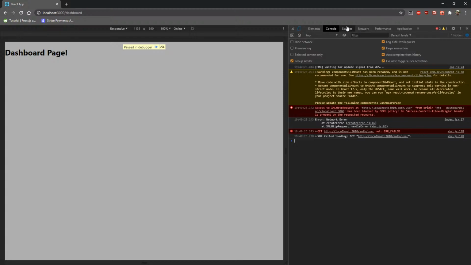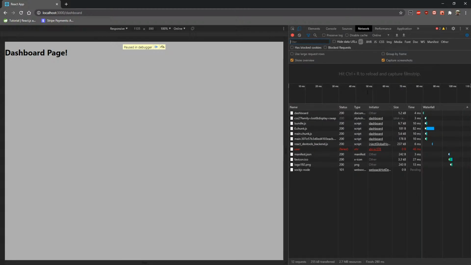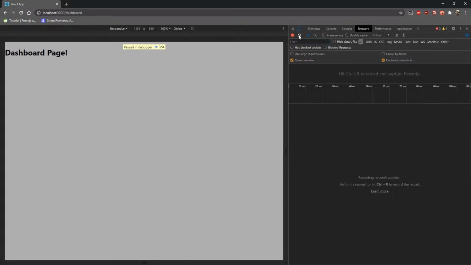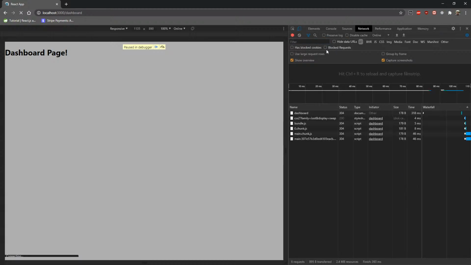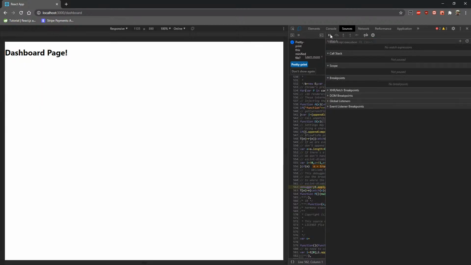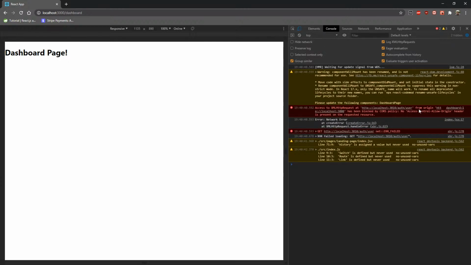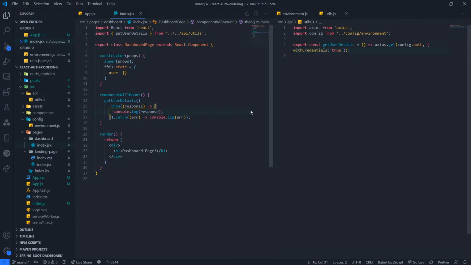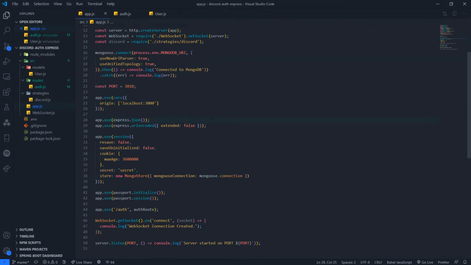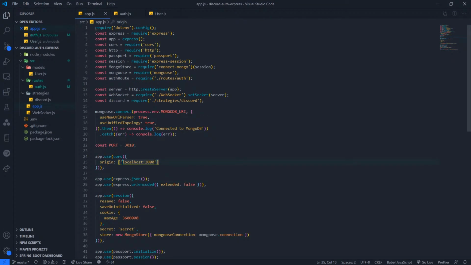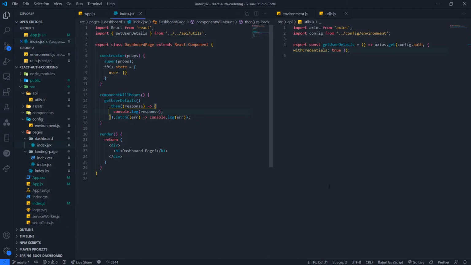Oh, we need to enable CORS. Give me one sec. This debugger is so freaking annoying. Oh my god, leave me alone. Okay, so we have a CORS issue, so I'll fix that real quick. Alright, okay, so I need to go on my server and enable CORS. I thought I did. Apparently that didn't work. Alright, now this should work.